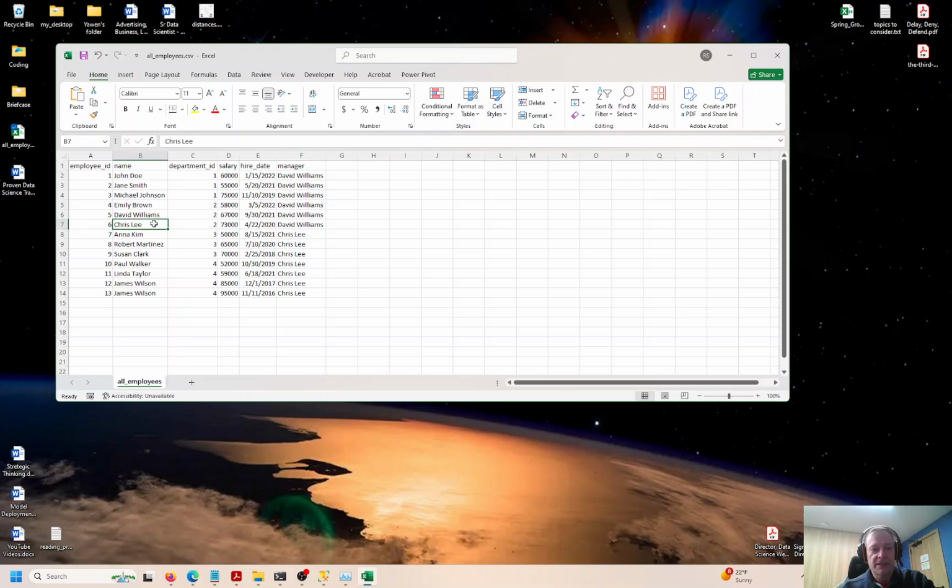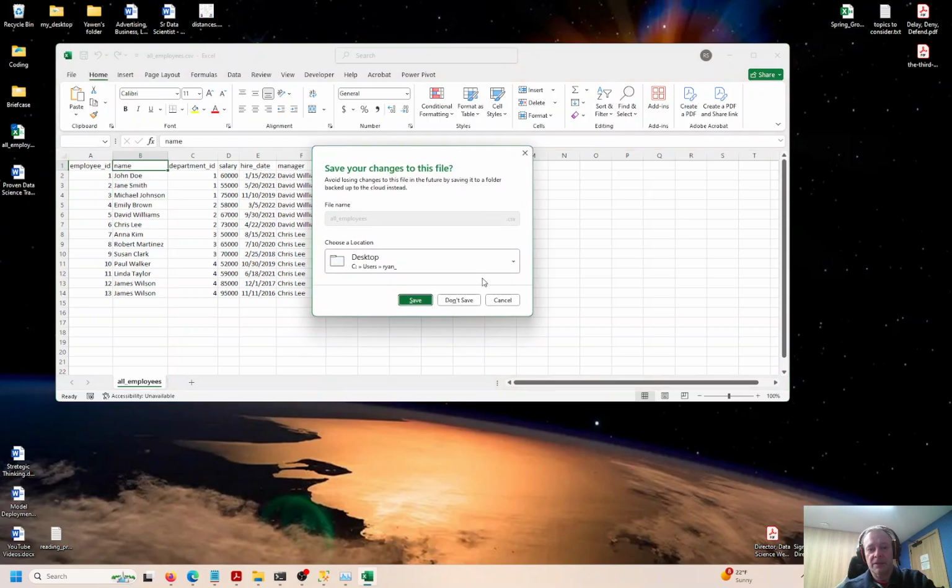Chris is probably the CFO, CTO, something like this. Obviously, it's a small company. There's just 13 employees here. Or actually, yeah, 13 employees, 14 rows because we have the header here. So that's the data frame. Let me close that. That's the CSV file.